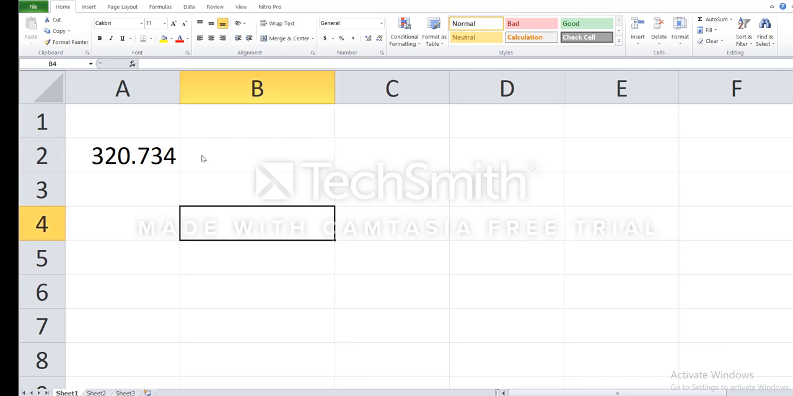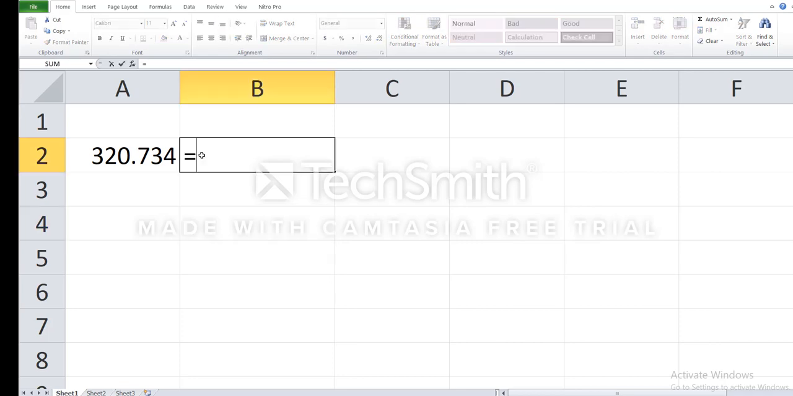So let's get started. Key in the equal sign on your keyboard, then type ROUNDDOWN. Here it is. We need to put in two specific items: the cell number that contains the value that you need to round down, and then the number of decimal places that you need to round down.